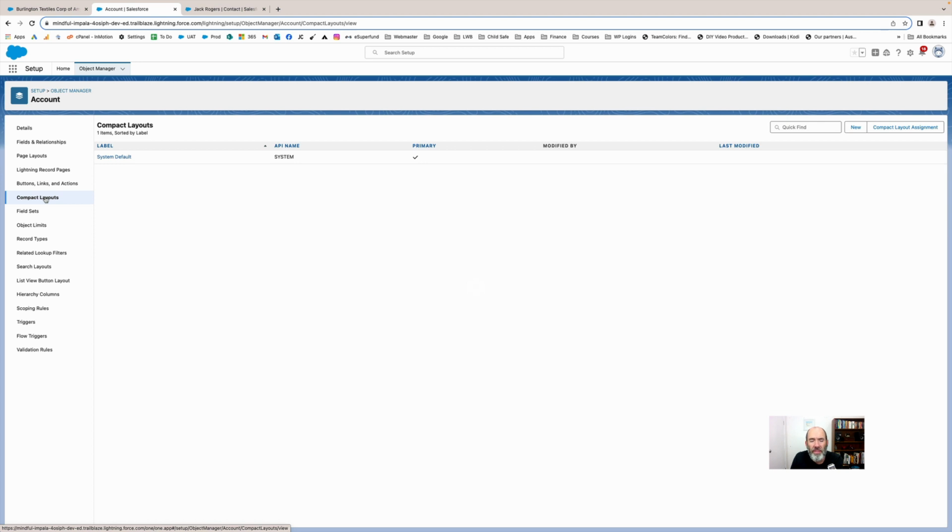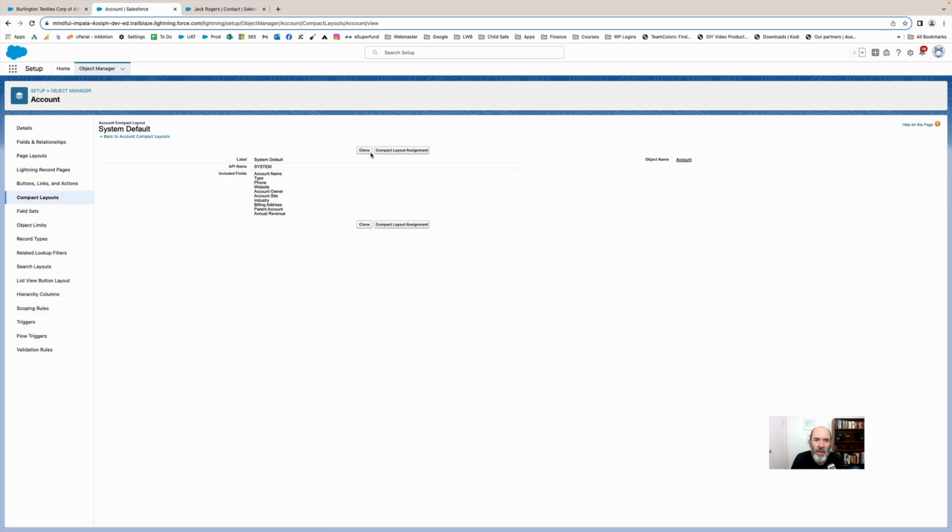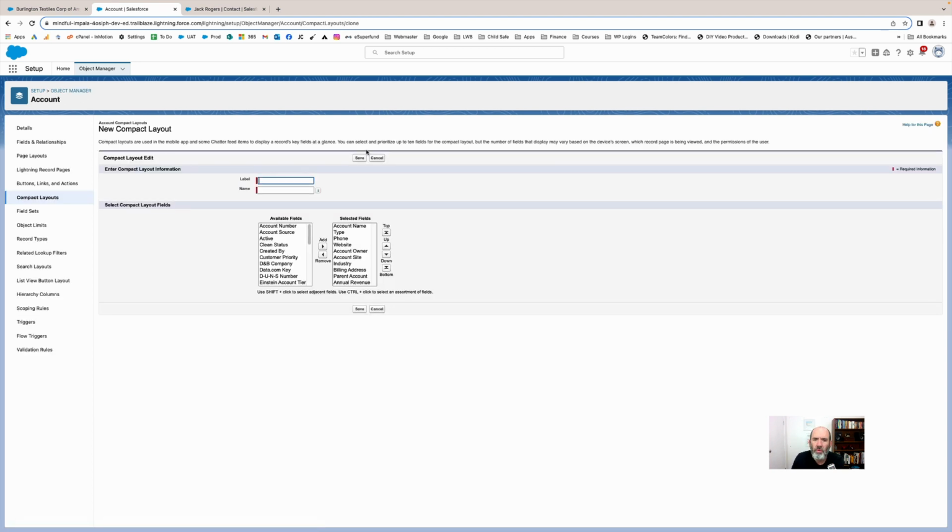For a brand new org, in this case just a Trailhead Playground, there is a system default, and you cannot edit that one. I can click on it and it will not be editable, but I can clone it. So what I'll do is clone that so that I can then customize it. So now I'm going to call this new compact layout.